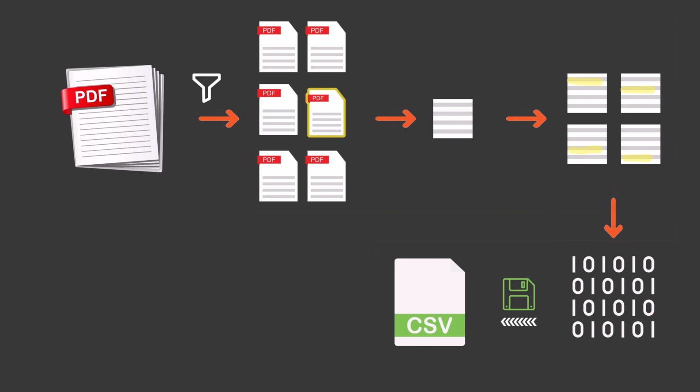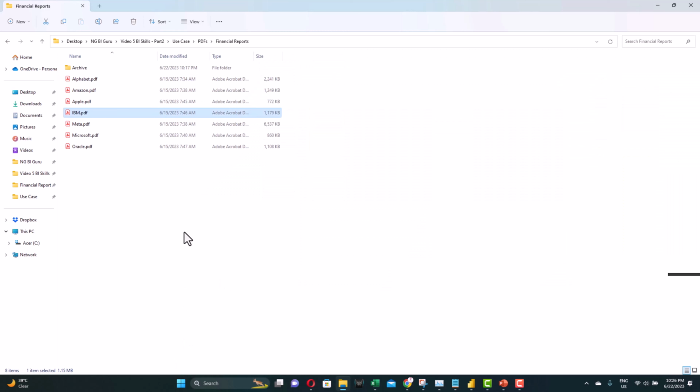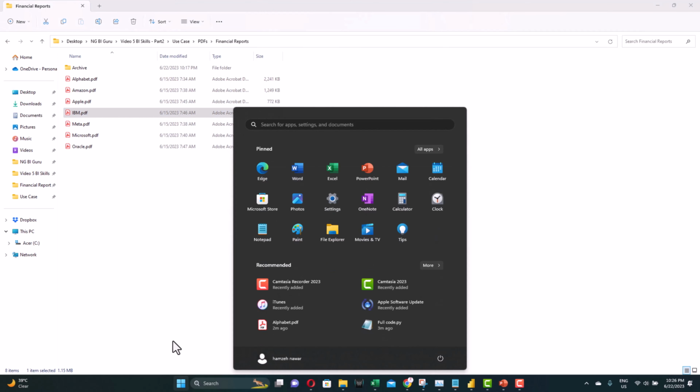Seems like a lot, right? But the good news, we already covered this in a previous episode. The episode where we talked about search and highlight PDFs in Power BI. I included a link in the description for your reference. So let's recall that code. First, open the Python development environment.